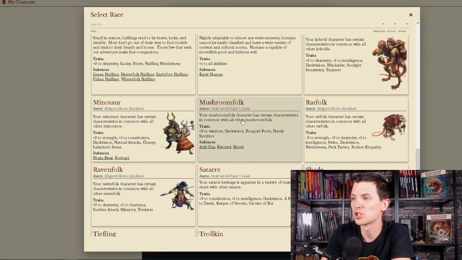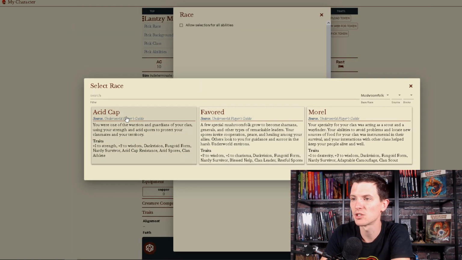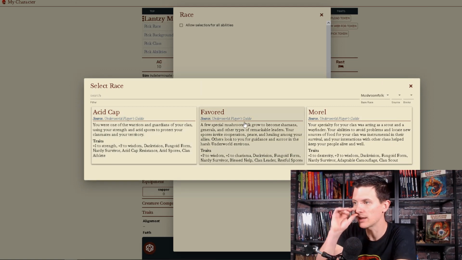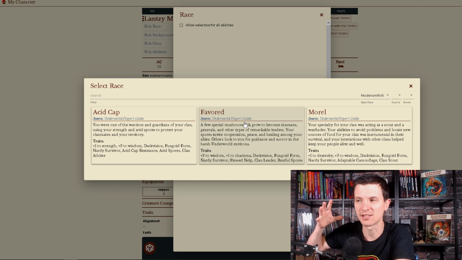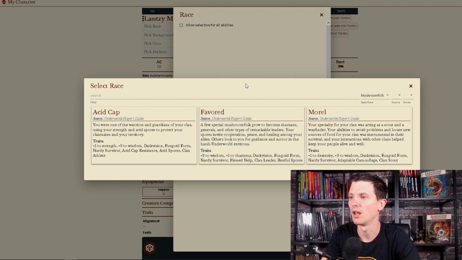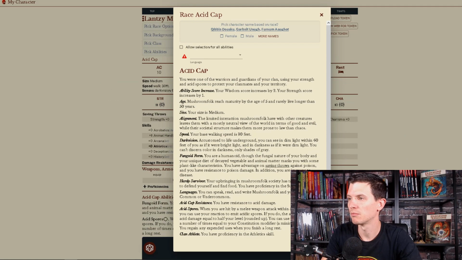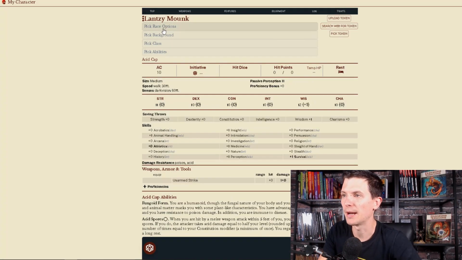Let's just pick a race. Mushroom folk, right? It automatically asks me for a subrace. That's how easy this stuff is. Like, it's D&D Beyond level easiness. It's just pick a race. Okay, pick a subrace. Why not? Select. Close.